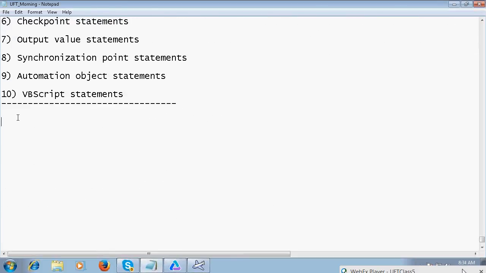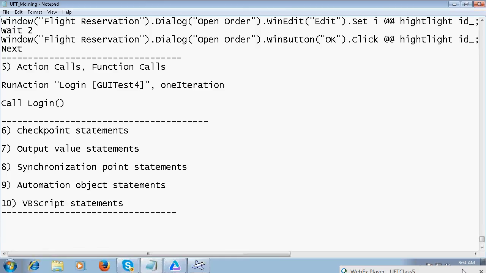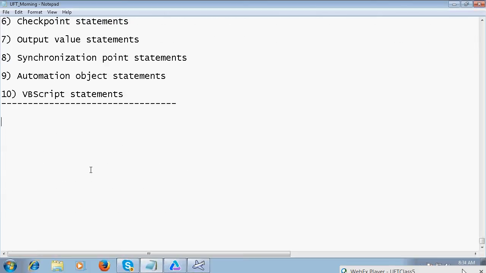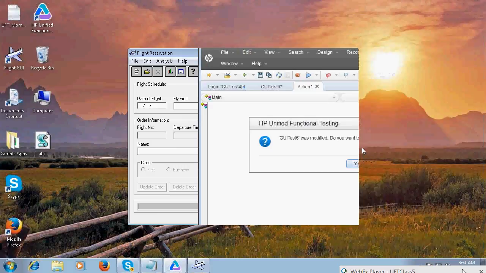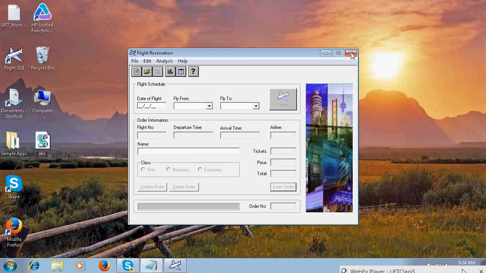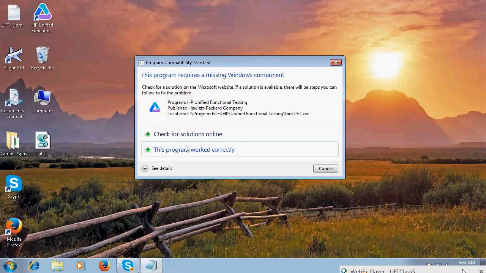Just the last question for the day: list out all the types we discussed, maximum possibilities. Tell me, Anita, the types of statements in UFT test. Nearly I indexed 10 types of statements. Maximum.